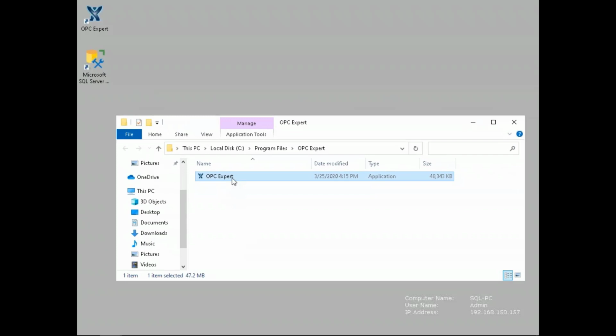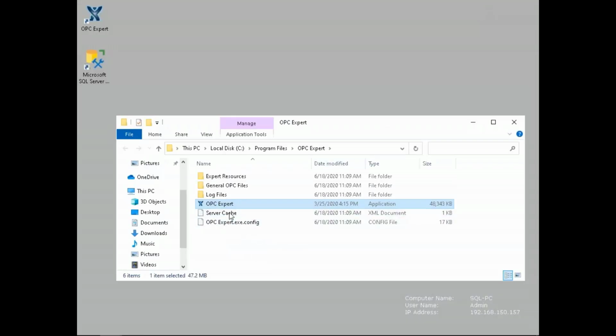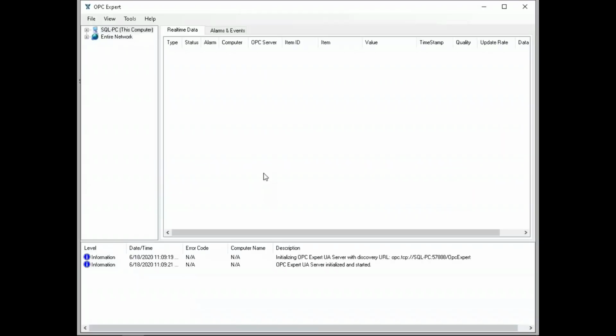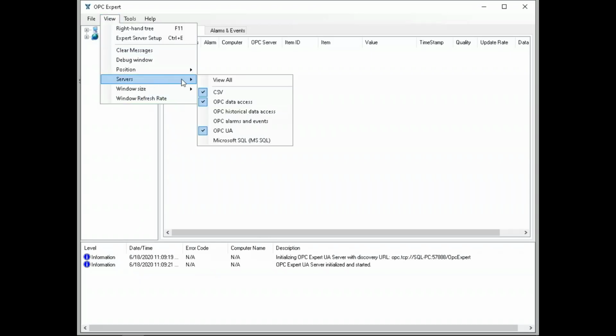So I'll show you what's going on here. When I start this, you can see that files were extracted already. OPC Expert did that. So the files are already out, and there is OPC Expert running. We'll go View, Server. So everything I'm looking at here is all the default installation.